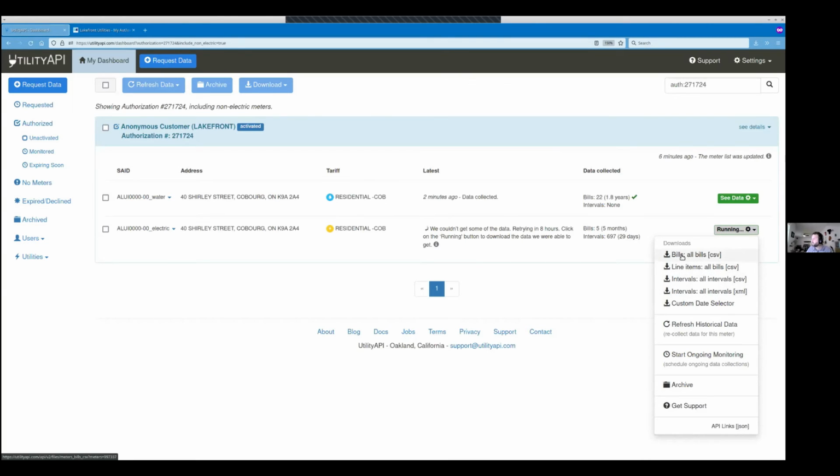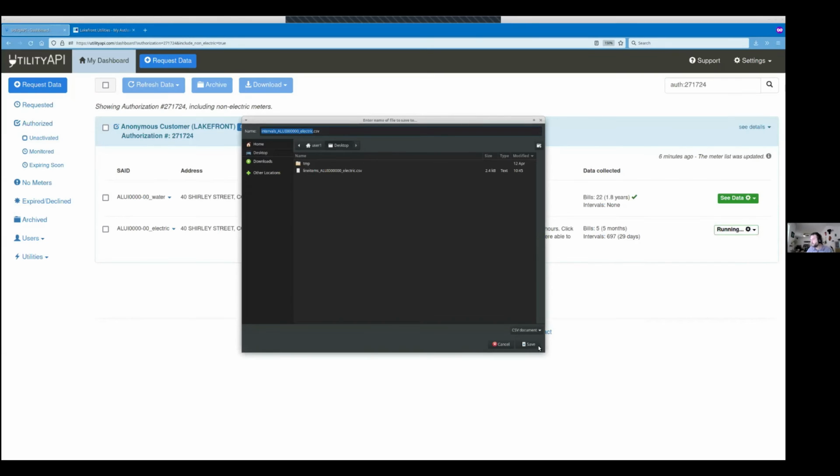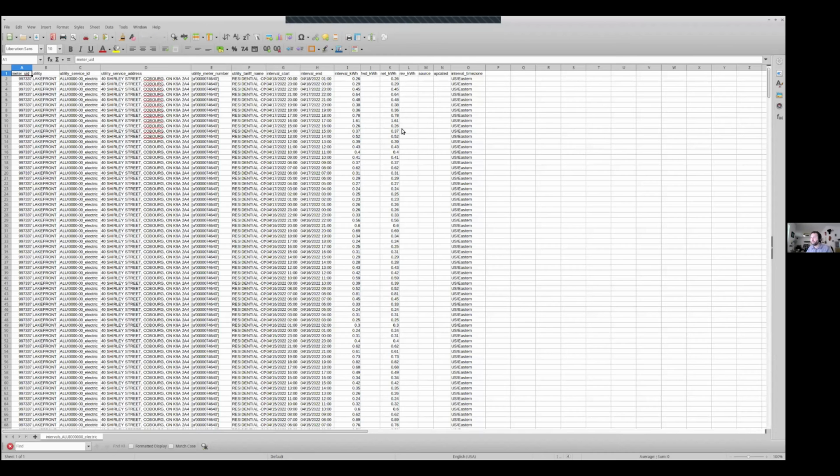So there's bills, which is just total kilowatt hours and total bills. There's line items, which is the detailed data that I just showed. And then there's interval data. When I download the interval data, I'm going to download it to my desktop as well, and I can just open it up in a spreadsheet. Open up, please. And I'm going to zoom in on this one as well.